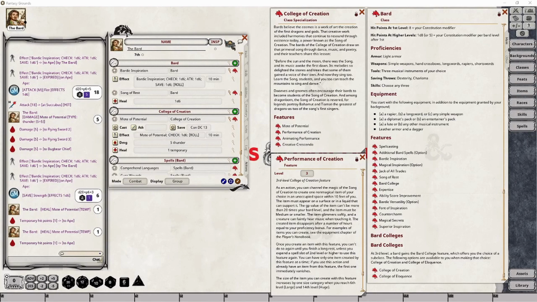To indicate that it's different, the item is going to shimmer a little bit softly. But when somebody touches it or chooses to wear it, they will hear a faint musical tone the entire time that they remain connected with that particular item. And generally, the items that your character can create are those that are found within the equipment chapter of the Player's Handbook. But it's not necessarily always limited to that.